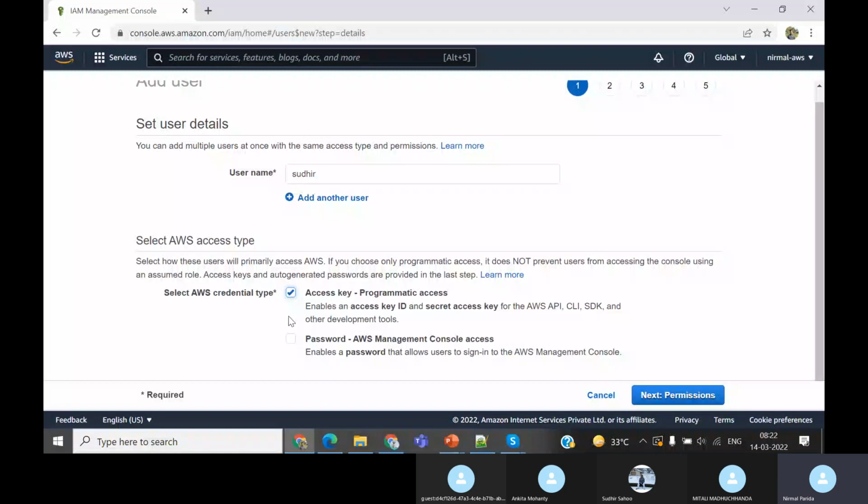The console password can be auto-generated or a custom password. I can give a custom password, maybe AWS card 1 2 3 4 5, and this is my password. Right, so next is permissions.